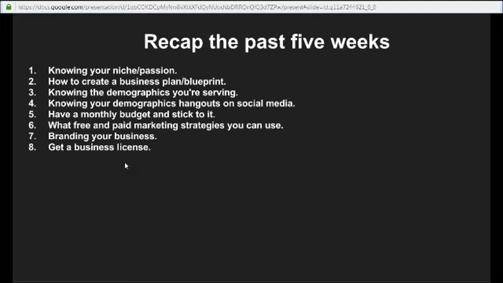And number 8, get a business license. It is so important that you get a business license, not only because you could be legal, people look at you as a reputable company. Not only that, there's a lot of great advantages to tax write-offs when you have a business. And the only way you can say you are a business is by having a business license. You will need to speak with your local government to see what type of license you actually need for your business.